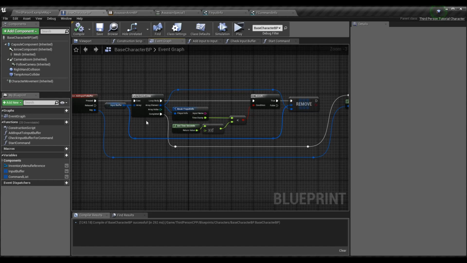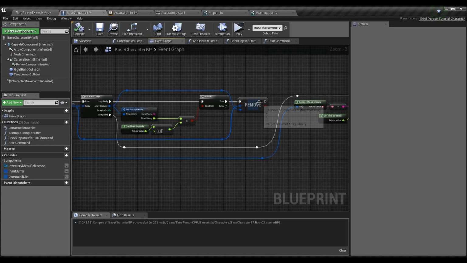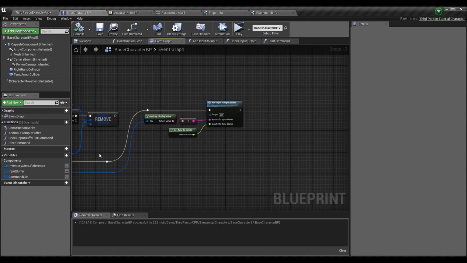Alright. So after the loop is completed, you see it's not connected from remove. That's the loop body. But once this loop has completed, we continue on, and then we call this function, add input to input buffer. So I've made 3 functions. You can make them all now if you want.